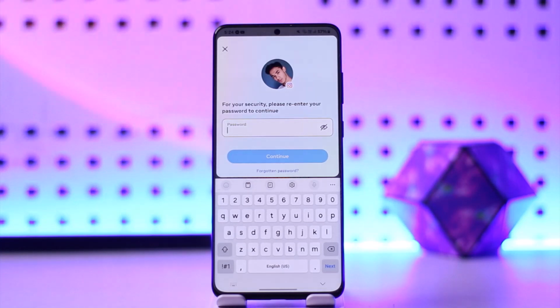And as soon as you're done entering the password, your account will be temporarily deactivated for 30 days. However, after 30 days, your account will be permanently deleted and you'll not be able to restore your account. So in this way, you can deactivate your Instagram account.